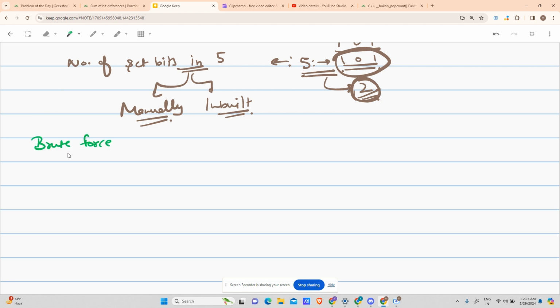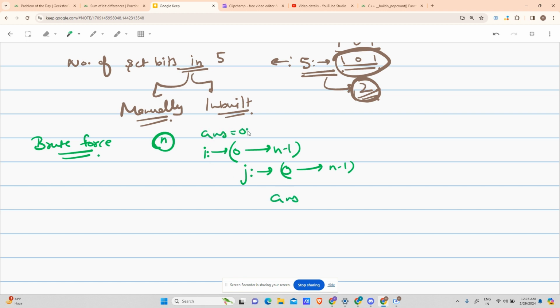My brute force approach is, suppose I have an array of length n. I will move i from 0 to n minus 1, and because I have to select all the pairs, I will also move j from 0 to n minus 1. Then, answer plus equals the built-in pop count, the inbuilt library function, and I will pass a of i xor a of j. At last, after the outer loop is finished, I will return answer.